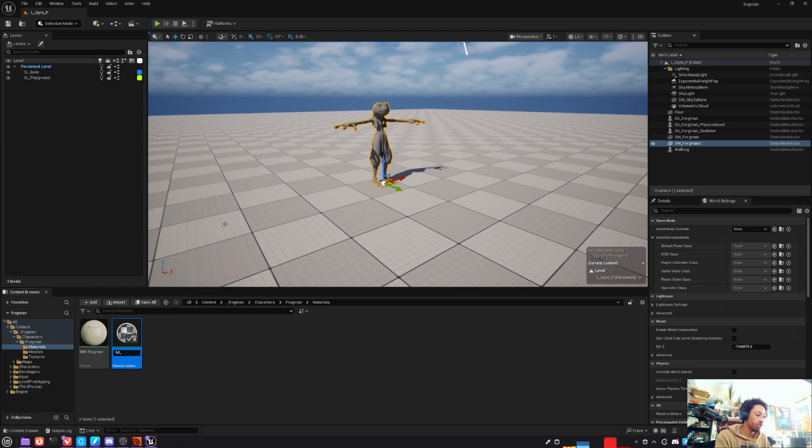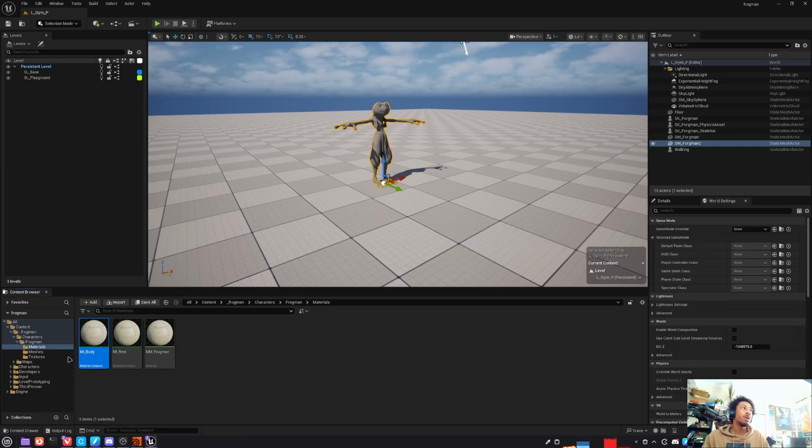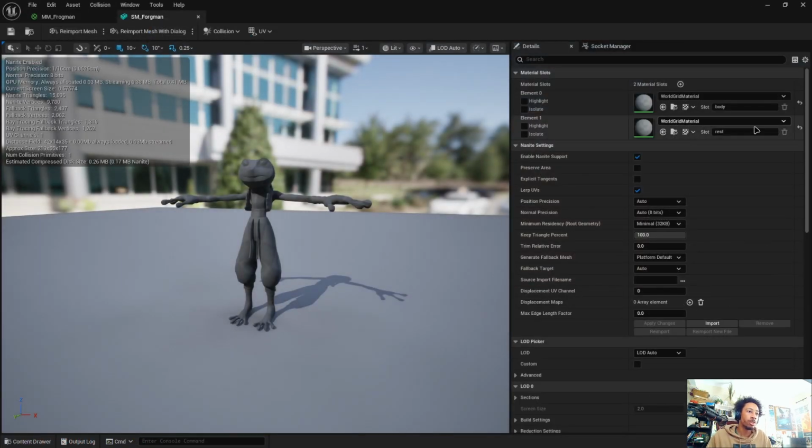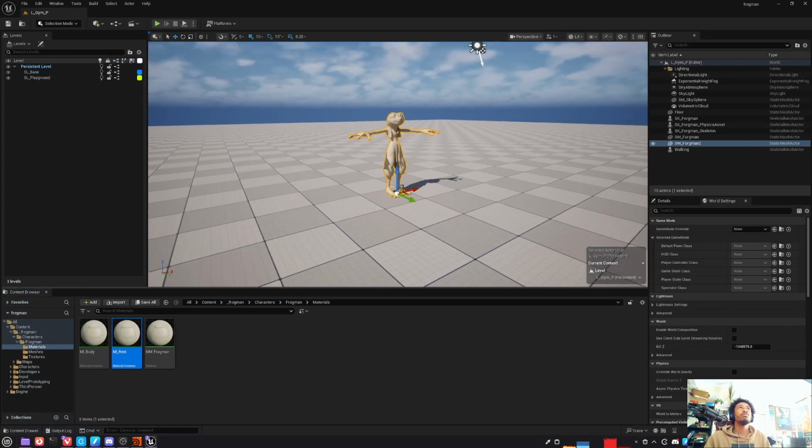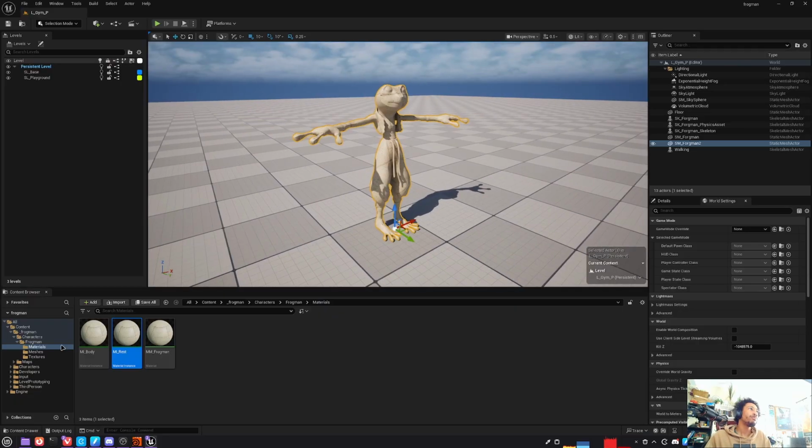MI underscore, I'm going to call this body, and I'm going to duplicate it. And the second one is going to be called rest. You can call them whatever you want. I call them like this because this is the name of the materials I've set on the mesh. So if I check here, you can see the slot is body, slot is rest, so it's just easier for me to see afterward. So if I take the body and put it into body, and I take the rest and put it into rest, you can see the textures are being applied.